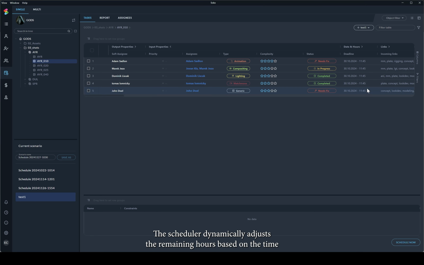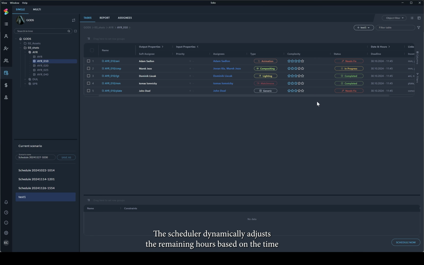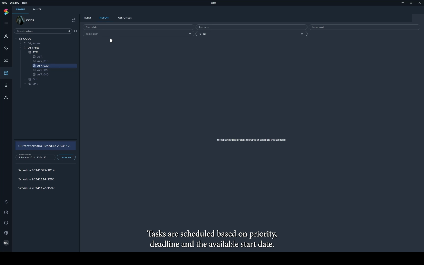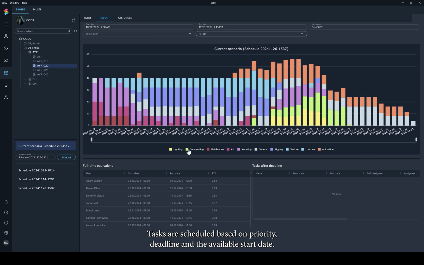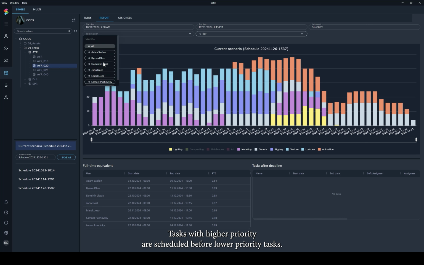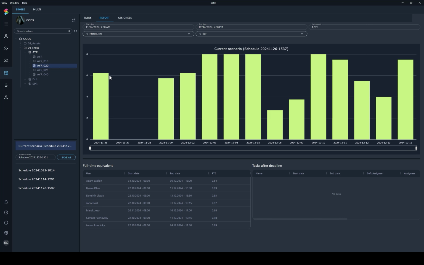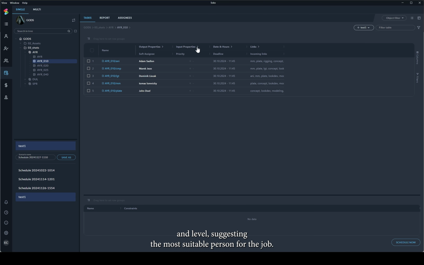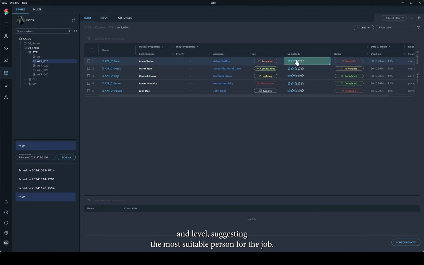The scheduler dynamically adjusts the remaining hours based on the time already spent on each task. Tasks are scheduled based on priority, deadline, and the available start date. Tasks with higher priority are scheduled before lower priority tasks. The scheduler assigns tasks based on the artist's skill type and level, suggesting the most suitable person for the job.